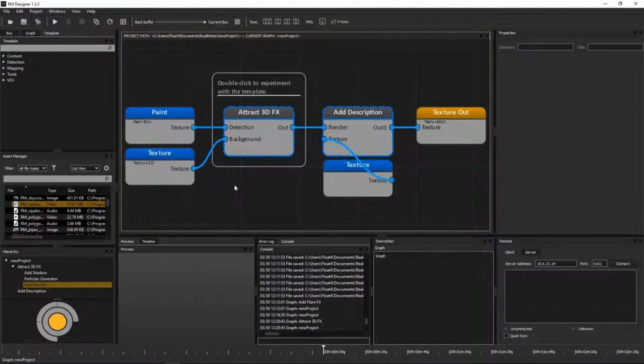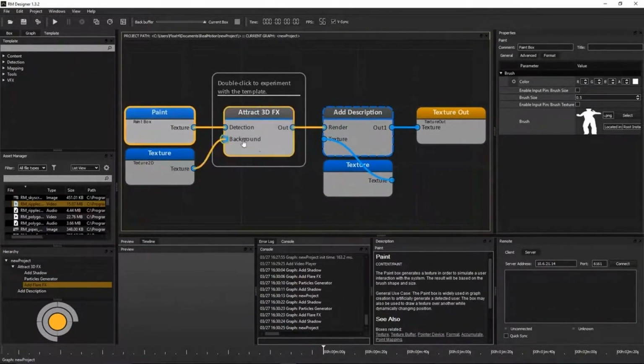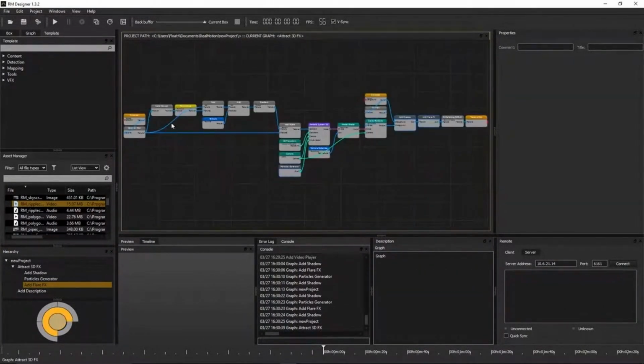Pressing the backspace or the B key returns you to the previous graph unless you are already viewing the root graph, which is the parent of all the graphs. The root graph is always situated at the center of the sunburst diagram.